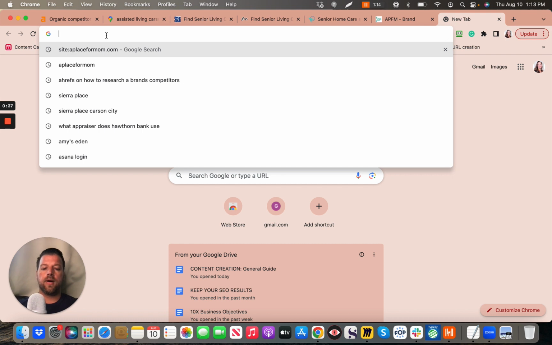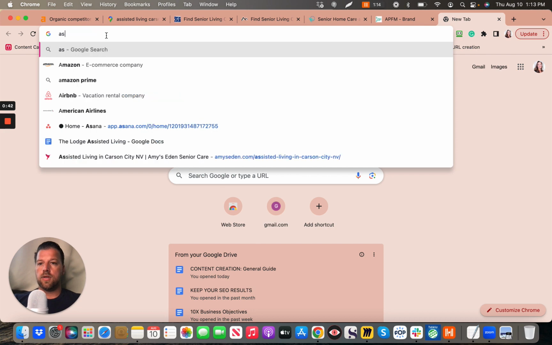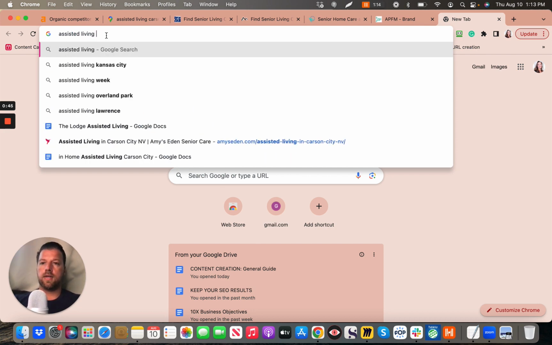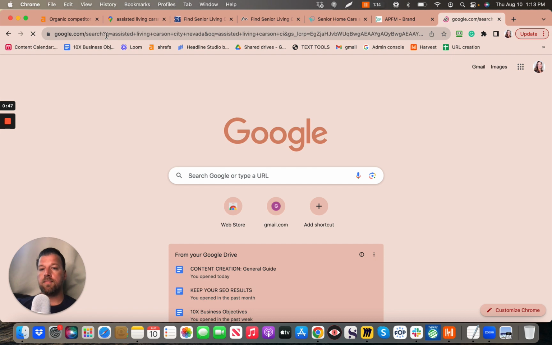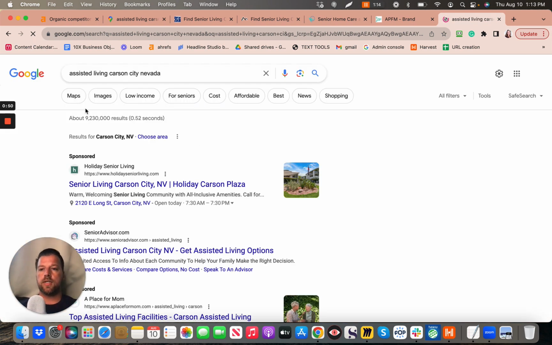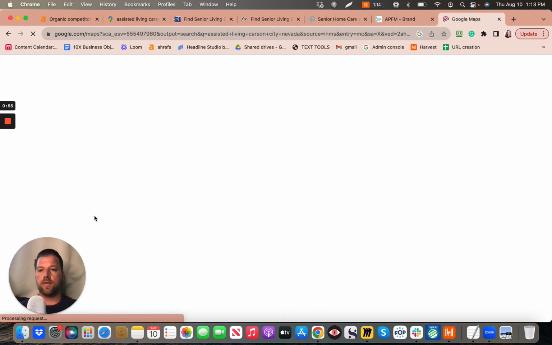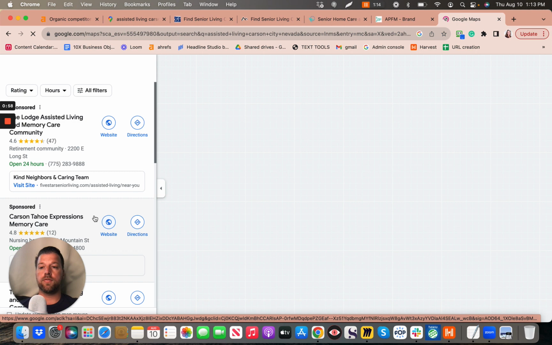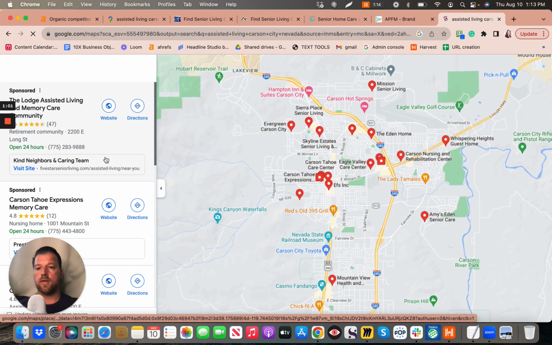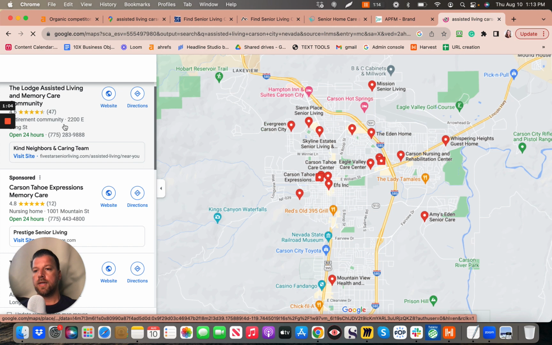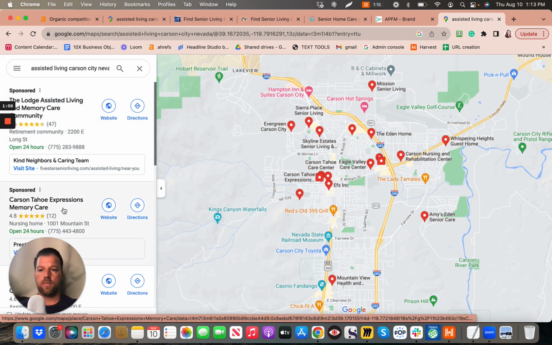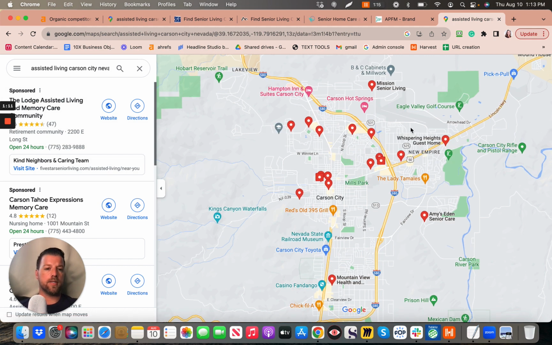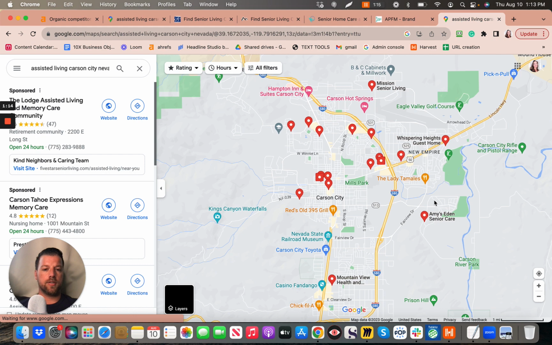So let's say we are an assisted living facility, and let's just say we're in Carson City. So if we're going to do assisted living, Carson City, Nevada, let's say we're researching this. You can click on maps and just see who you could go down through and see what the websites are on the first page of Google, or you can look through, skip over the sponsored ones here at the top. These are the ads. But you notice here, if you're local to this area, you have a lot of competition.